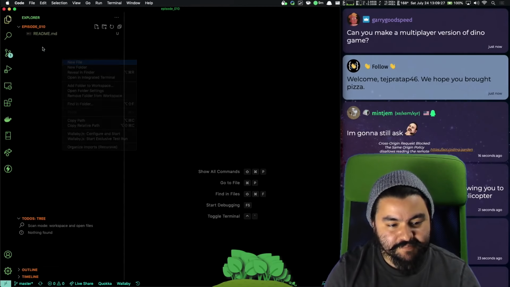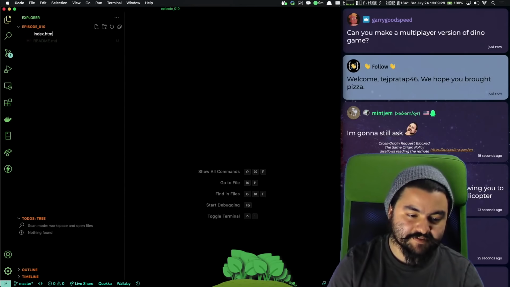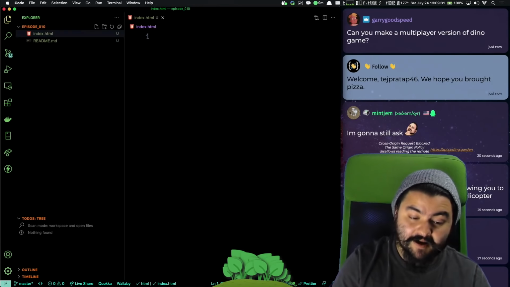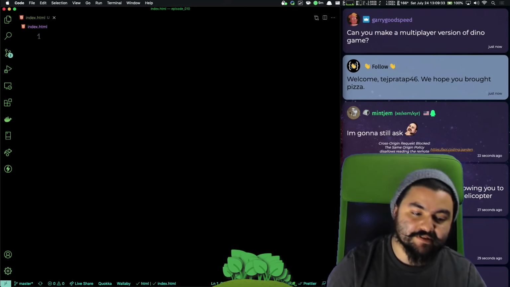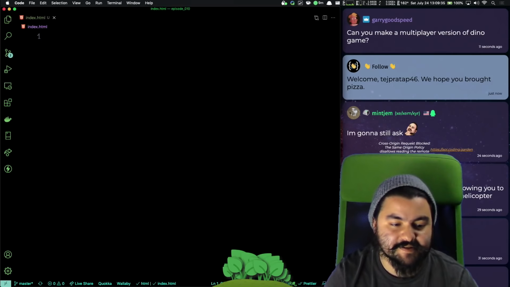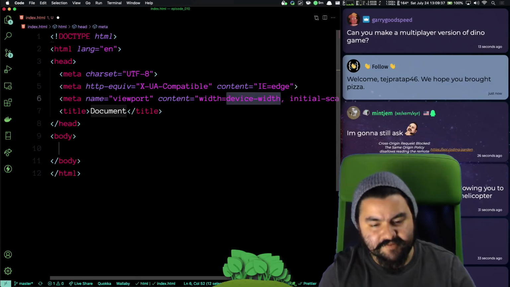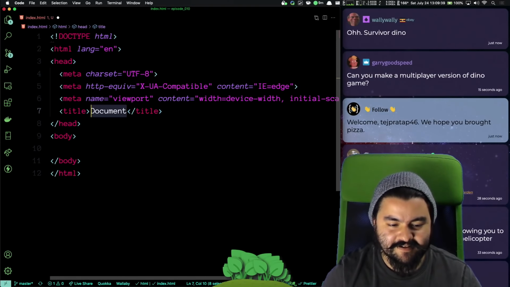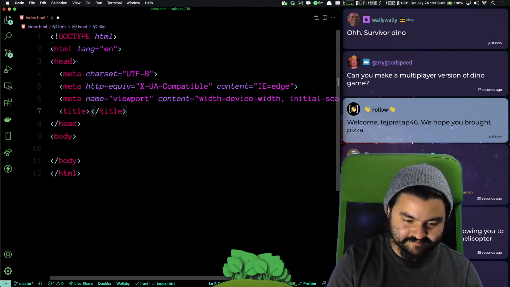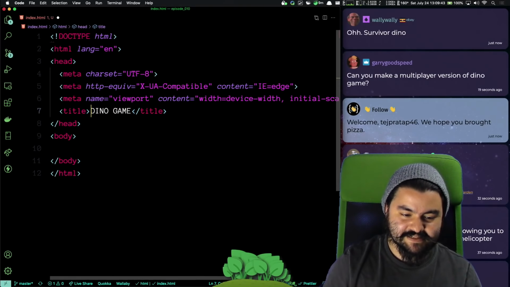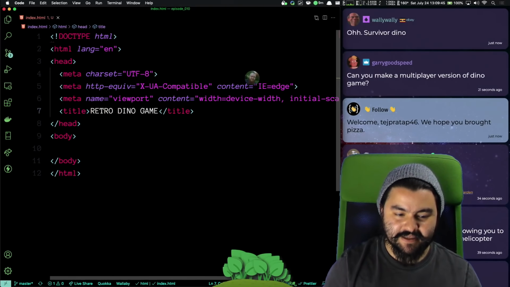A multiplayer version of the Dino game. Anything multiplayer gets more complicated. You need a server, you need real-time communication like WebSockets or something like that. We're going to keep it simple so that I can finish it within the hour. This is the Retro Dino game.